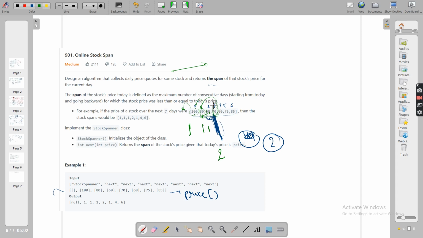Now see guys, for this 3, which means the index 3 or value 70, who is the nearest greater element? 80 is that, not 60. So 3 minus 1, which is 2. Now for this 60, the nearest greater is 70. So 4 minus 3, which is 1. For the 75, who is the nearest greater element? It is 80. 60, 70, 60 were not greater. So 5 minus 1, which is 4.